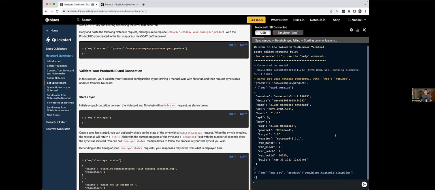This is the request that essentially associates the Notecard, when you need to work with data, with a cloud backend, and gives it this identifier so it knows which one.